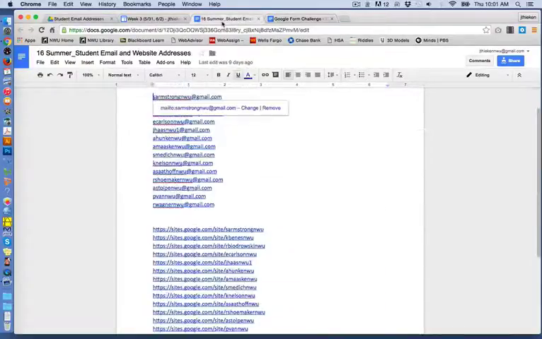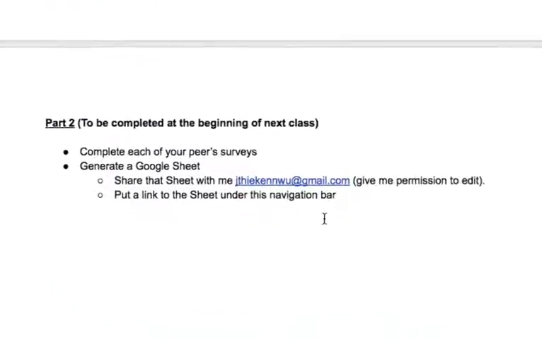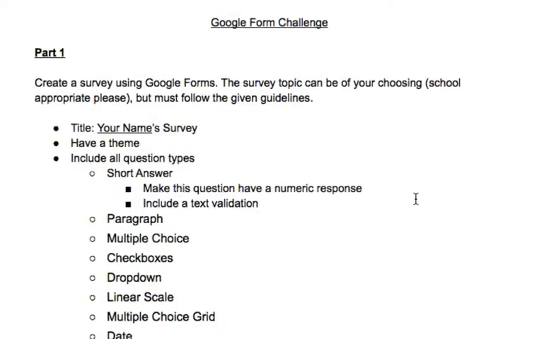What I would recommend when you do this, if you just highlight this whole thing and copy, right, and then when you go to your form, when it says email, see if you can just paste it to everybody. Right, so you don't have to do one at a time. All right, and after that, once you start getting the responses, then you need to generate a Google Sheet. Then I want you to share that sheet with me, again, at the Gmail account, and then give me permission to edit, and also put a link to that sheet under your navigation bar. So under the Google Form navigation bar. And that's your Google Form challenge.